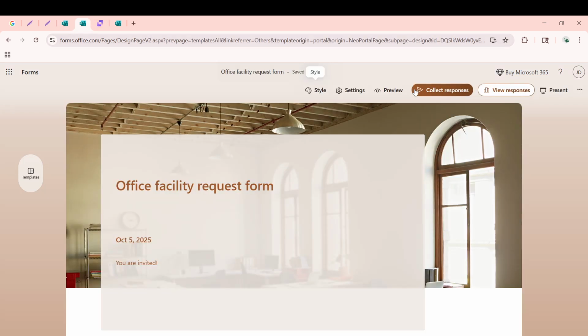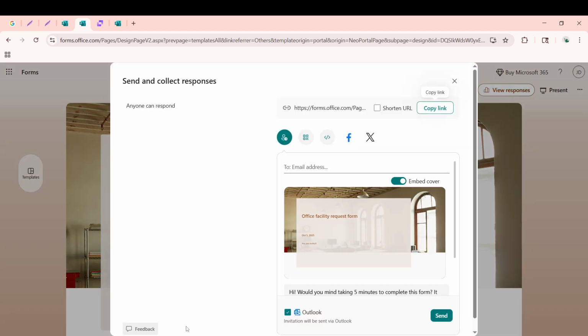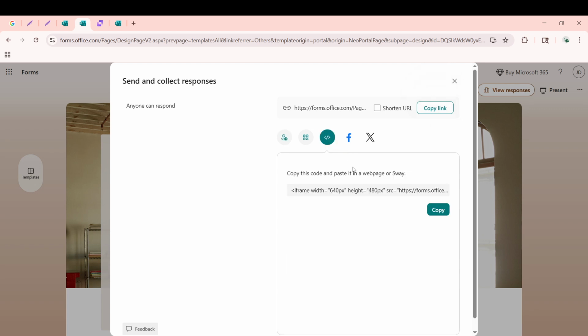Looking at the top right corner of the form interface, you'll notice a button labeled Collect Responses. Go ahead and click on that. Doing so will open a pop-up window presenting you with several options for collecting responses. In this window, you'll want to select the Embed option, which is typically represented by a symbol that looks like angle brackets, similar to this.